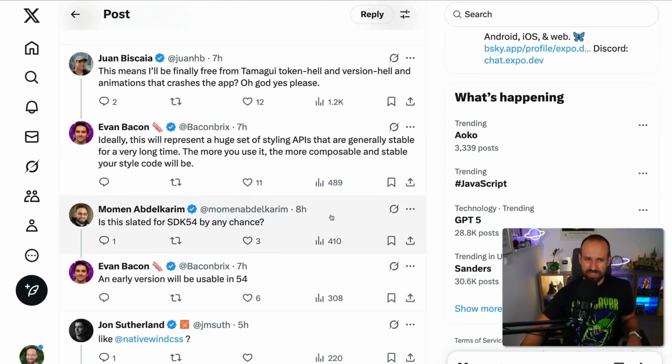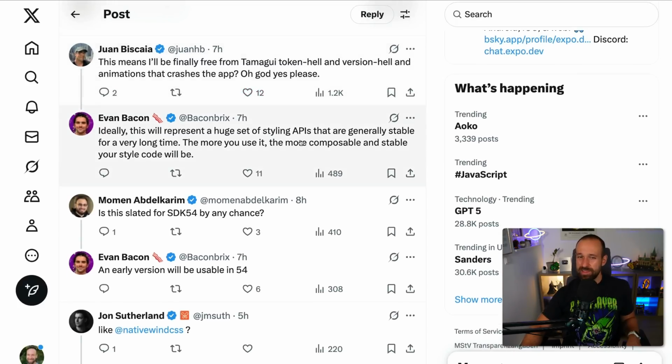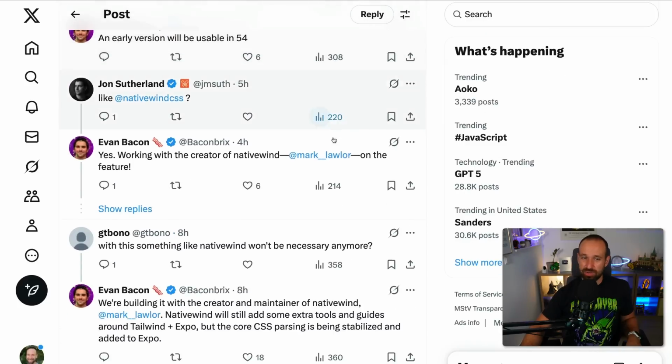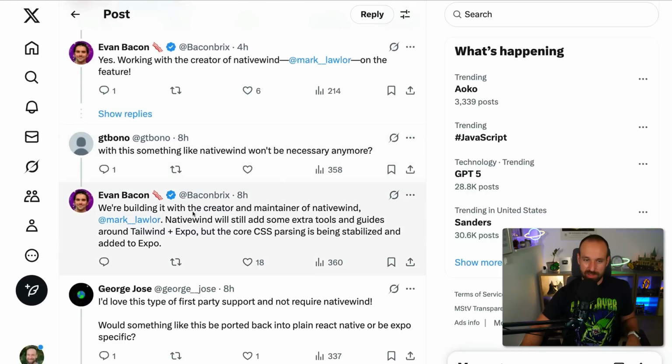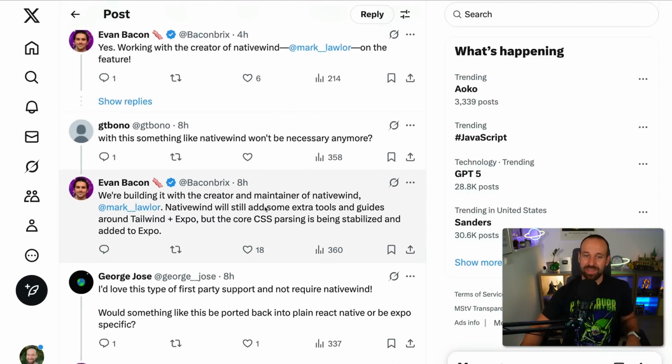He also continues to say there will be an early version available in Expo SDK 54. And as far as I know, that one should be released at the end of August, which only gives us a couple more weeks. So this has to be in an advanced state already. He also said, yeah, we're working with the creator of NativeWind, Mark Lawler. So Mark Lawler, as far as I know, is still working for Expo, I guess, at least.